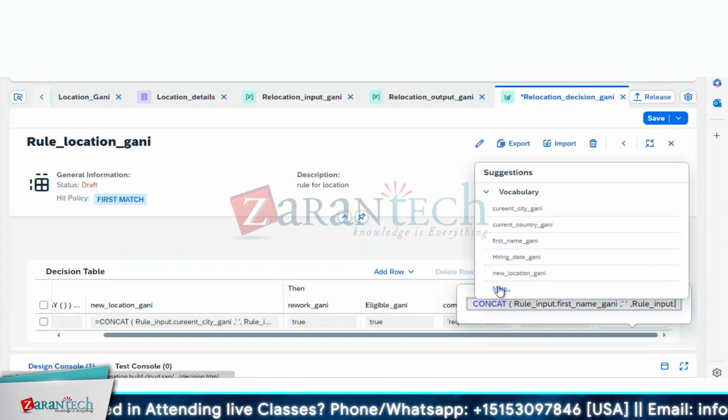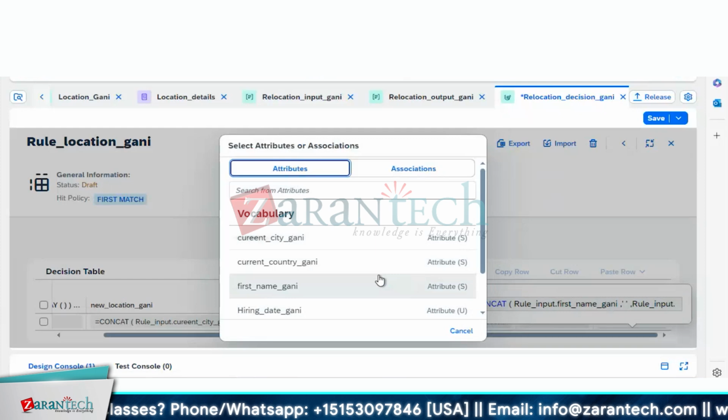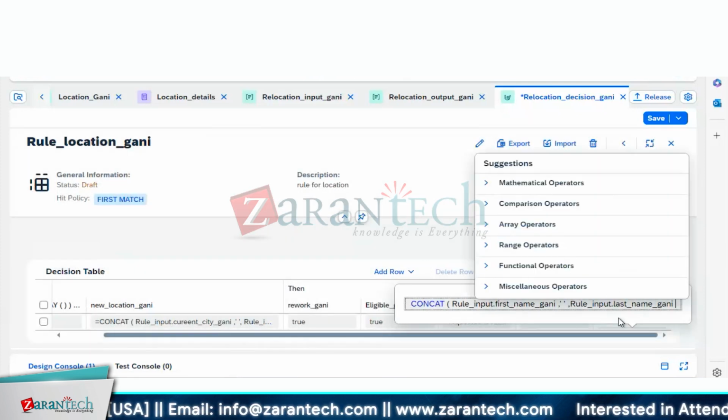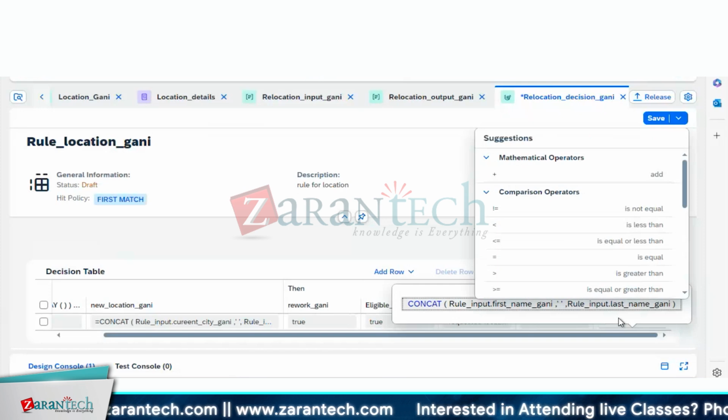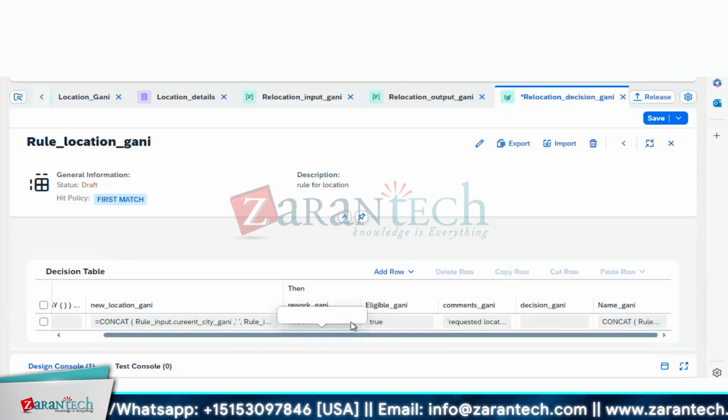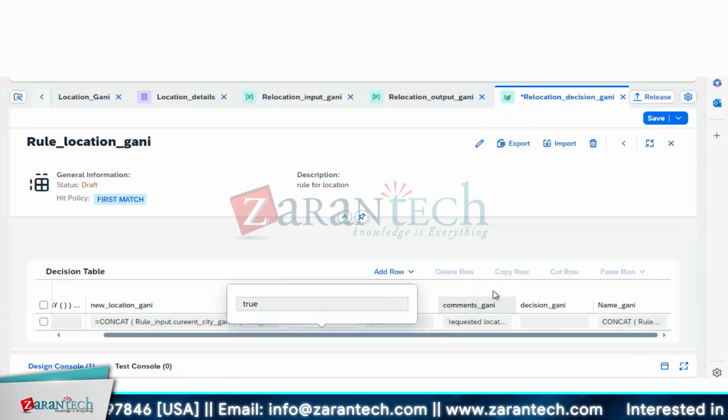I think you have not added last name. Click on more. No, it says more. Last name. Okay, I'm closing the brackets. This is fine. You can close this. Yeah. Click on save, Ganesh.